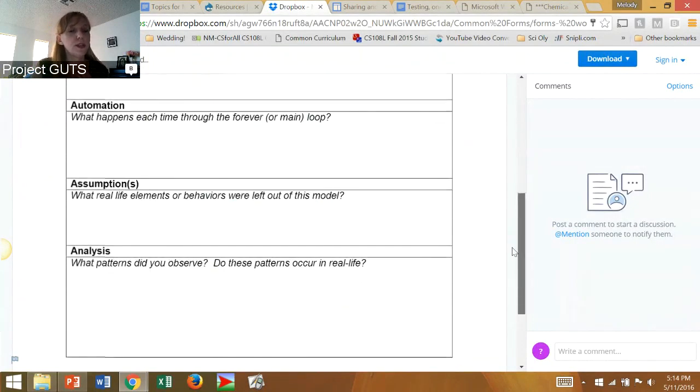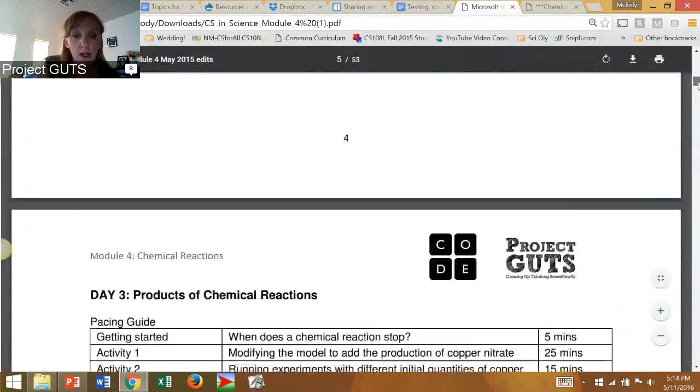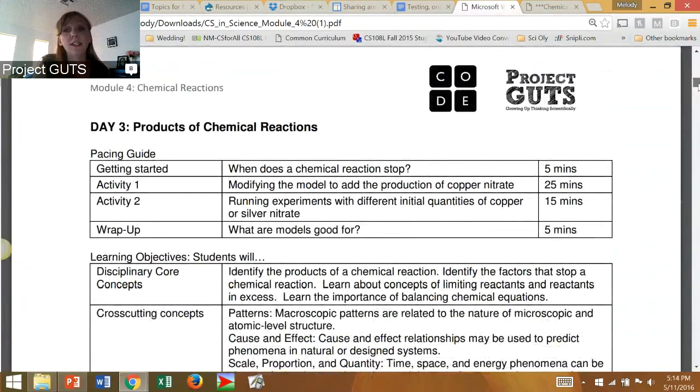And then they're also thinking about, okay, each time the code actually runs through, what's happening, what exists in this model that does not exist in the real world reaction or vice versa, and getting to see some patterns. So that pretty much sums up day 2. And by this time, they've already looked at the code. They've done a little bit of coding on their own. And day 3, they're going to actually do some more coding and add another breed, which is very exciting.